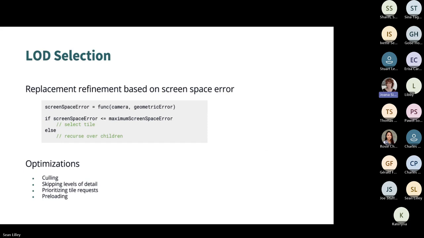So this all comes together in how to select levels of detail. I'm showing this little code snippet just to show that you can write a 3D Tiles traversal with very few lines of code. Now, there's a lot of complexity ultimately, but essentially you compute the screen space error based on where the camera's looking, how far away it is from the tile, and that tile's geometric error. Then you compare the computed screen space error with a maximum screen space error that's defined by the client. If it's less, then you select the tile. Otherwise, you have to load the children. That's absolutely the most basic.